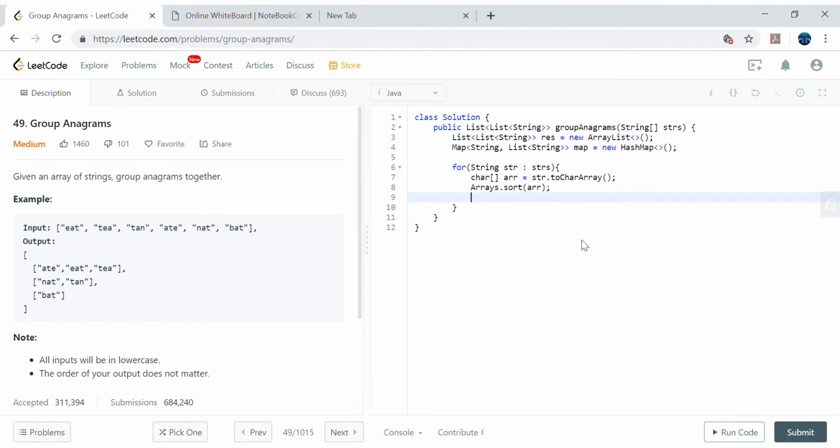Once we are able to sort this array, then just take it as a key. So let's take another variable called key string as a key, and our array would be as a string. I'm just converting this character array into the string. Some people may prefer array dot toString, and that will give us the object, but this will not convert the array to the value, right?